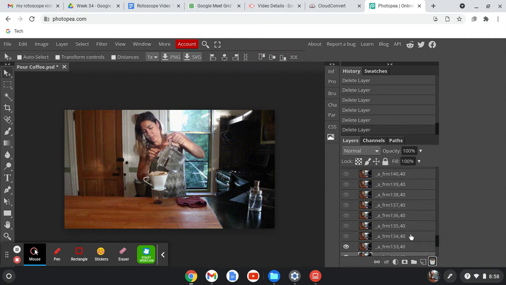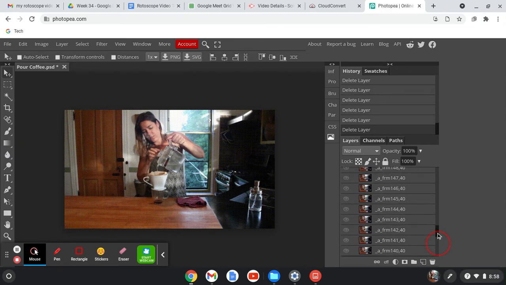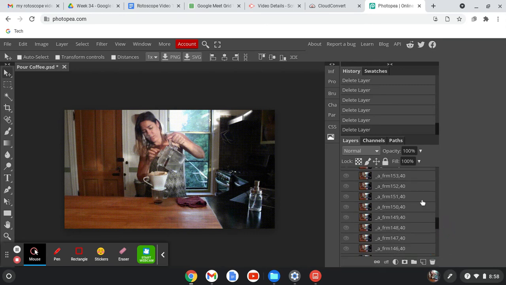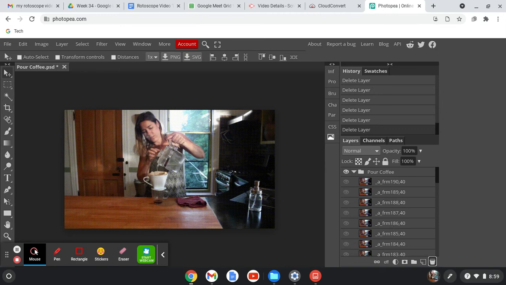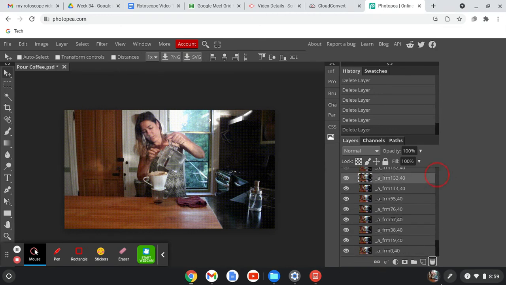152. 152, there it is. Click on delete. So how many slides do I have so far? If you scroll to the bottom, so far I've saved 1, 2, 3, 4, 5, 6, 7, 8. I'm getting there. You need two more frames. So I'm at 133 and I have up to 190.